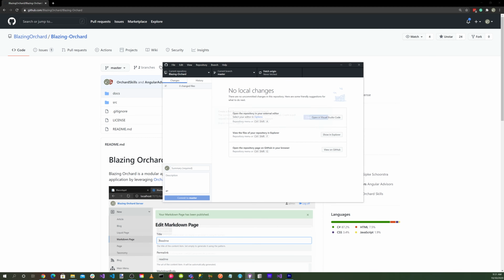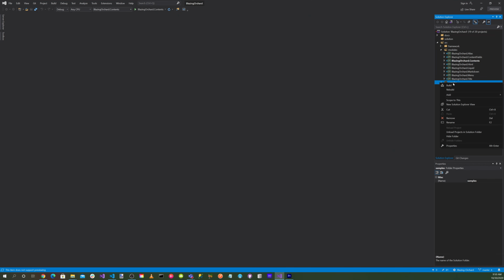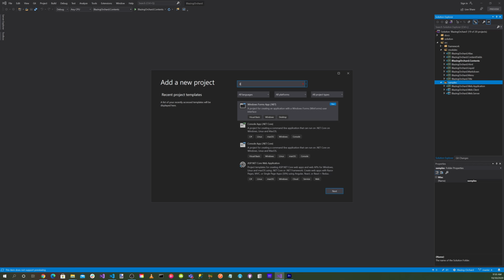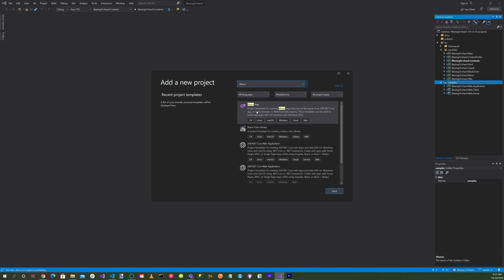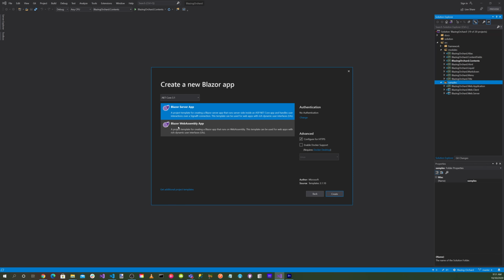Okay, great. Now let's bring up Visual Studio, but in this case we'll need the preview version of Visual Studio. So let's bring up Blazing Orchard Solution, right click on Samples, and let's add a new project. And let's search for Blazor. We want to select a Blazor app, call this Blazor OIDC, create, and then in here what you want is we'll select the Blazor WebAssembly application.